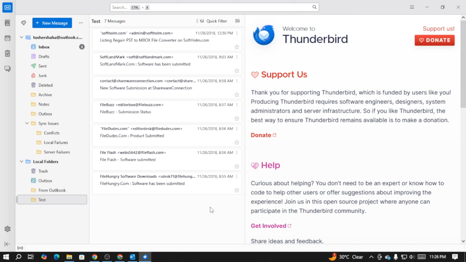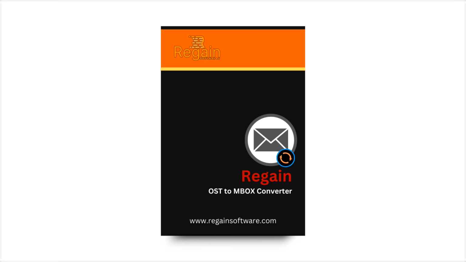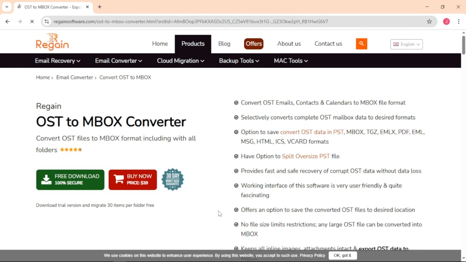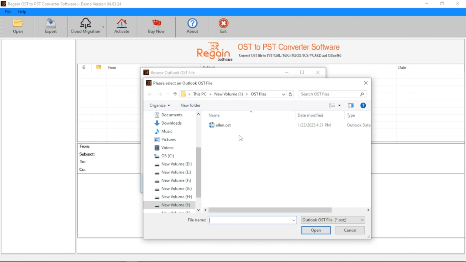However, this method is quite time-consuming, so as an instant migration solution, you can use Regain OST to MBOX converter. From our official website you can easily download a free trial of this software. After you download and install the software, you will see this interface. Here simply click on the Add Outlook Files button. Select your OST file and click on the Open button.